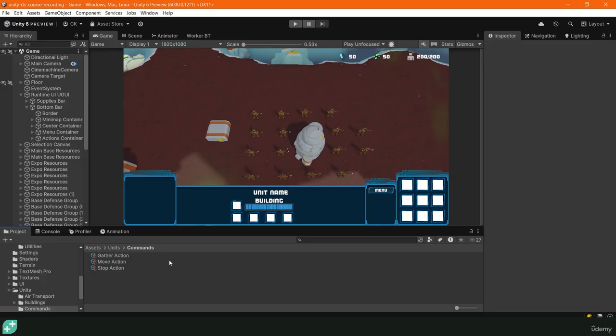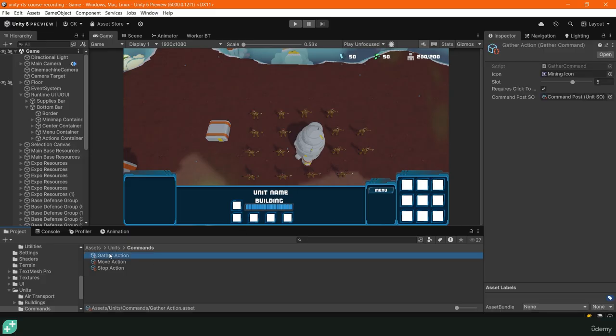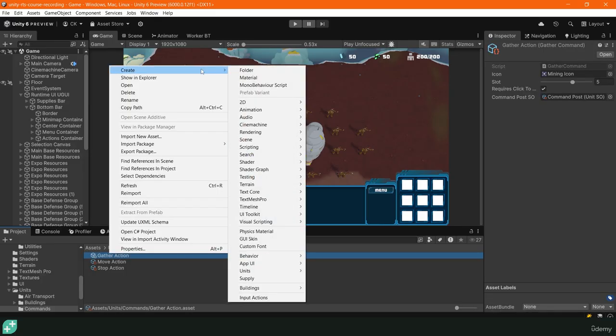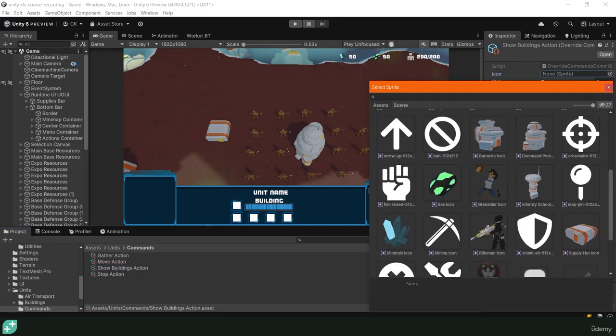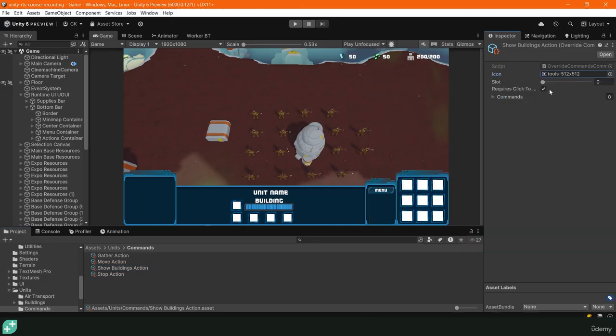Let's come back into Unity, and in our Assets Units Commands folder in the project panel, we can go right-click, create Units Commands, Override Commands. Let's name this one Show Buildings Action. For the icon, let's use the tools to build. This should be slot 6, and this does not require click to activate. And just to make sure it's working, let's provide them one command, a stop action. And we'd really like a way to reset back to the original commands, right? We don't want them to get stuck in this building state, so we probably need a reset commands action.